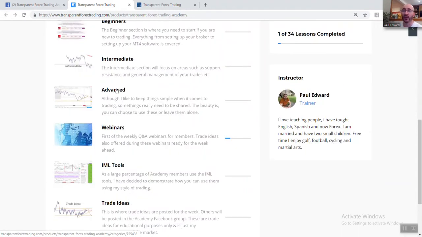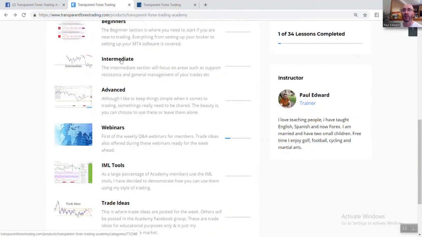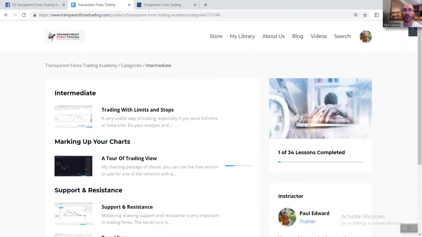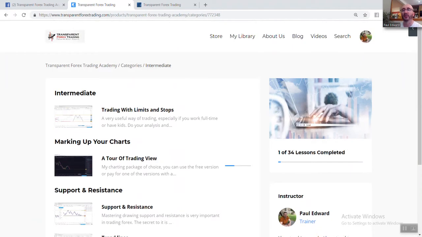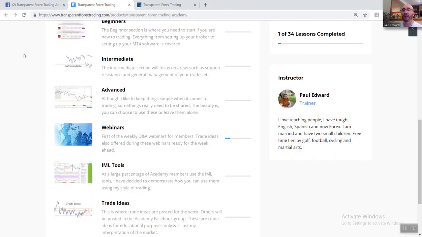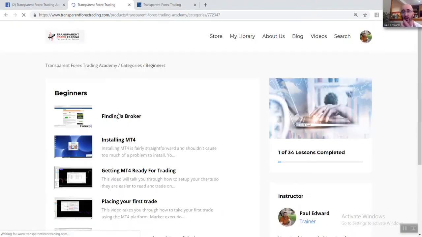And as you can see, we have an advanced section, and these are going to be padded out over time as well, intermediate, and then a beginners. And this is why the academy is still, in my opinion, cheap, because I appreciate that not all the content is there yet.